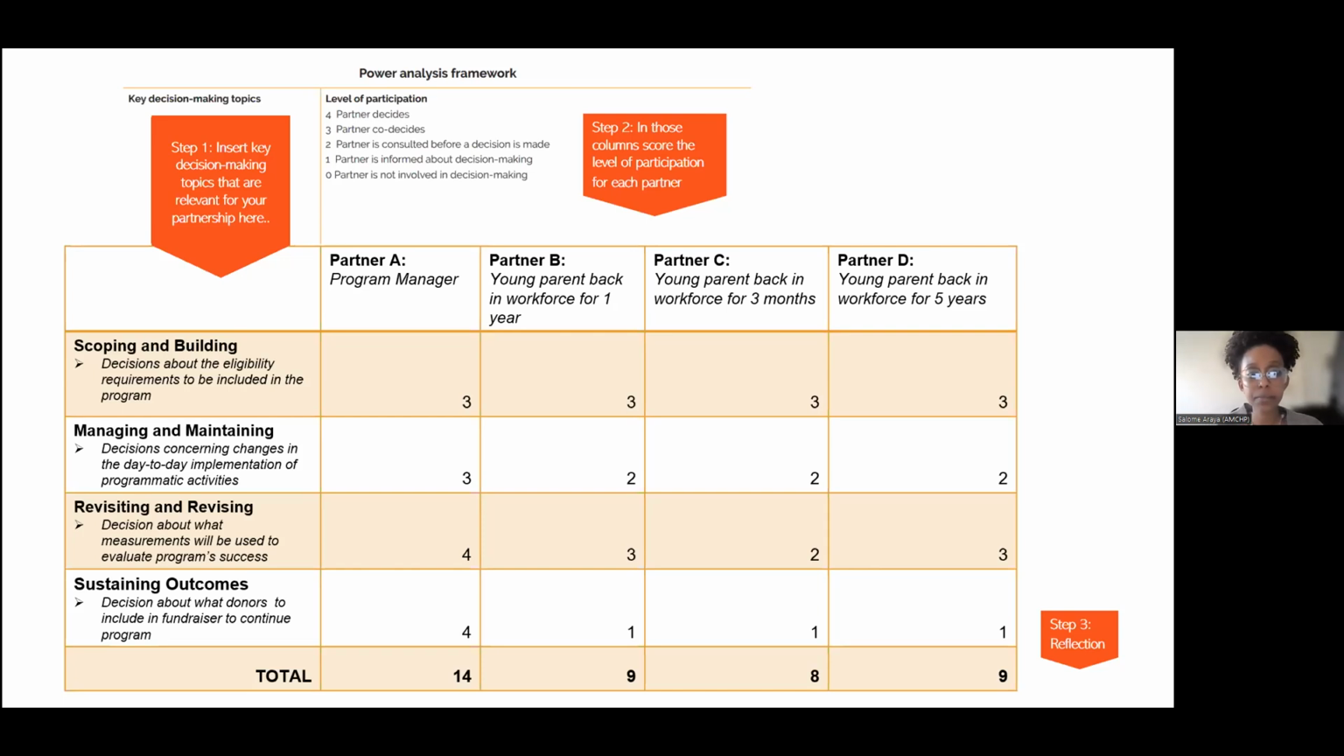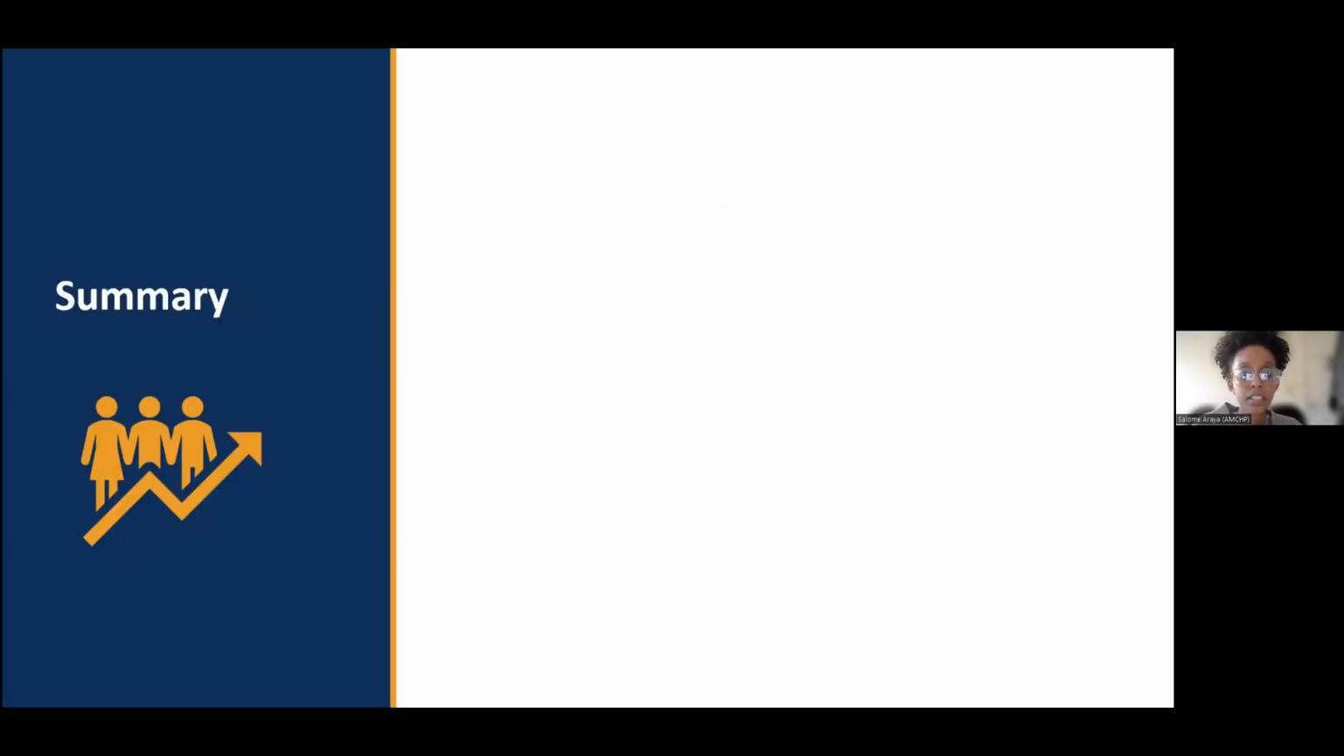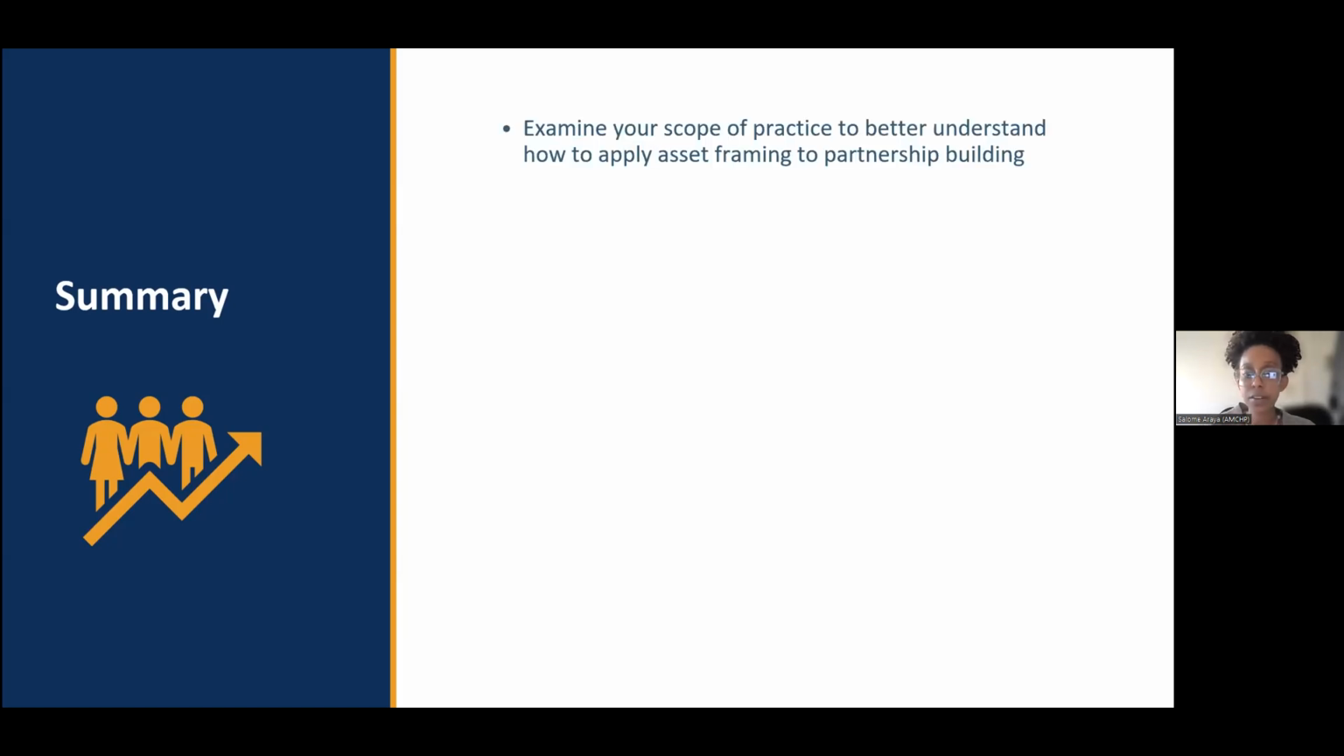Next slide, please. So this is to summarize everything that we shared today. You want to first examine your scope of practice to better understand how you can apply asset framing to partnership building. This really means you want to focus on asset framing versus deficit framing. But if you are working from a lens of deficit framing, how can you make that shift towards asset framing?